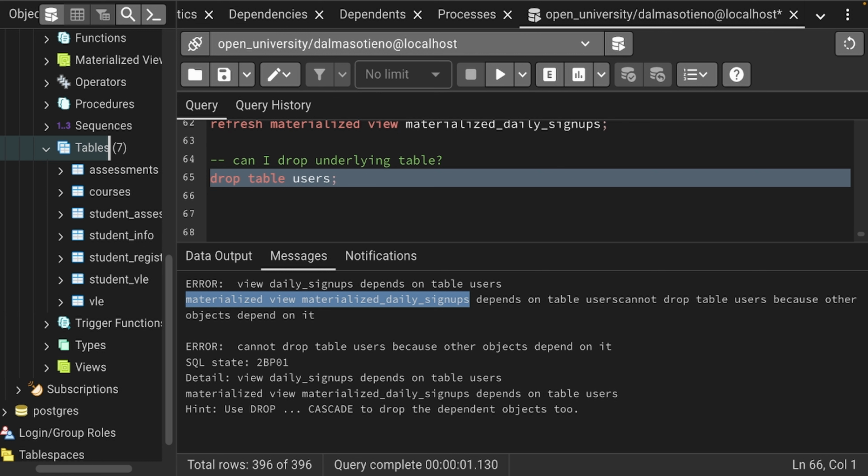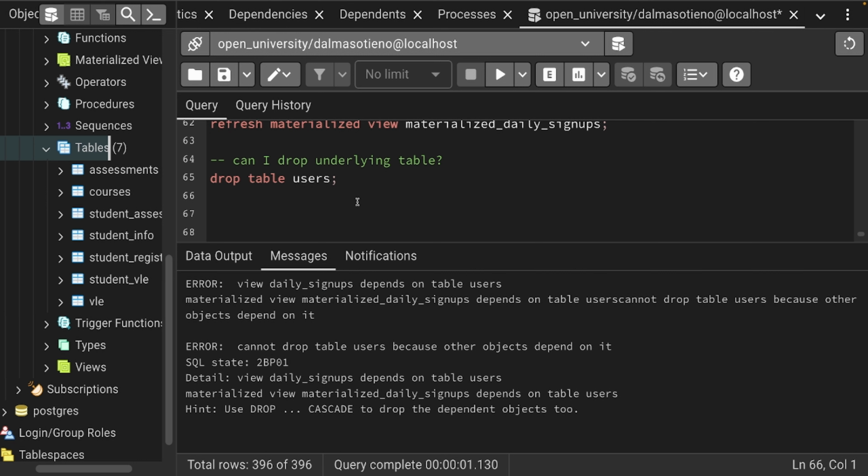The only way we can drop the underlying table is by dropping with cascade. So drop table users, then you do cascade. But this will also drop all other objects that depend on the users table. That means that when I run this, the daily signups view will be dropped and materialized daily signups will also be dropped.